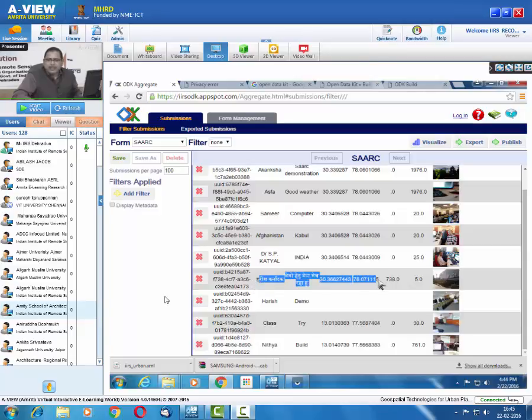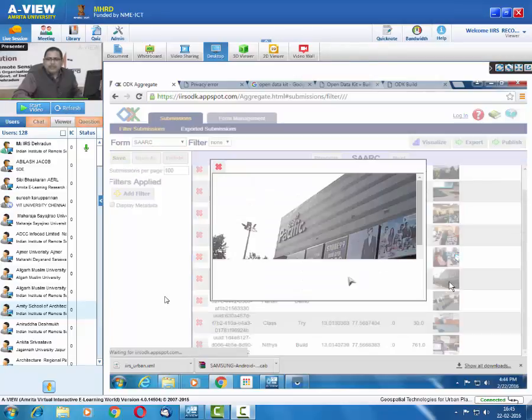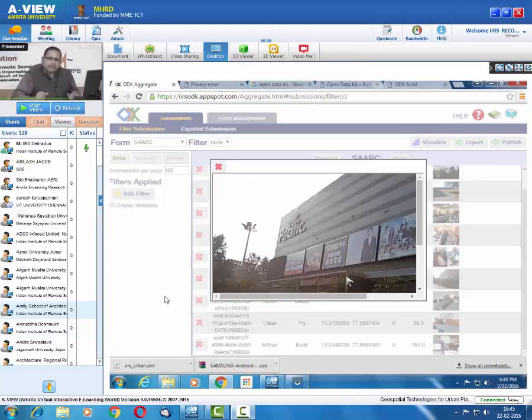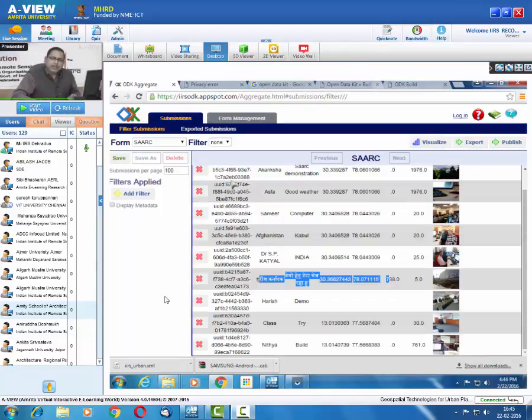Here you can see this is one field photograph, and the data can be collected in the regional languages like Hindi, English, or maybe Marathi. You can choose Telugu, Tamil, whatever you wish. So this is one sample data for the SAARC countries. I have conducted one training program. You can see here in some of the languages it is shown.